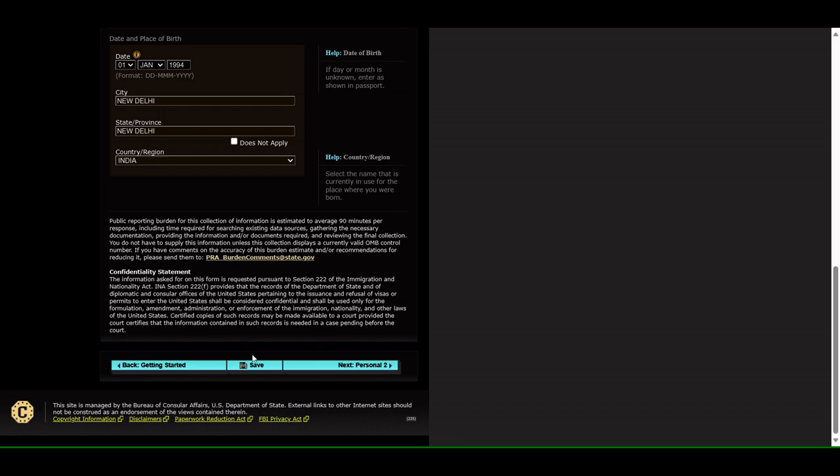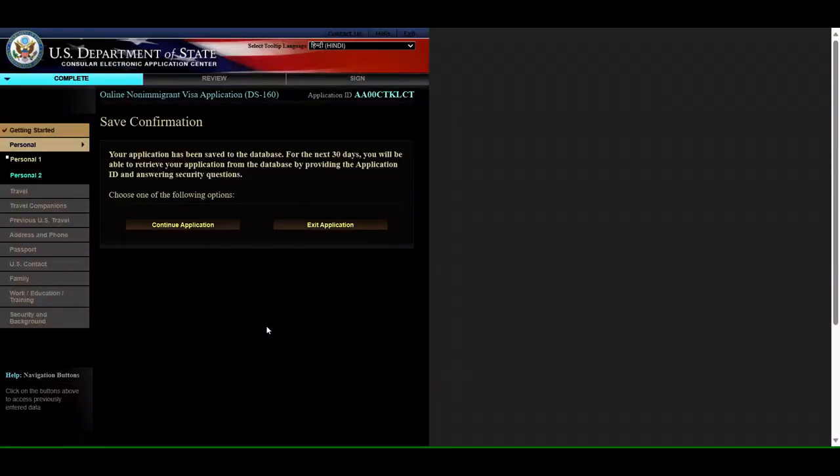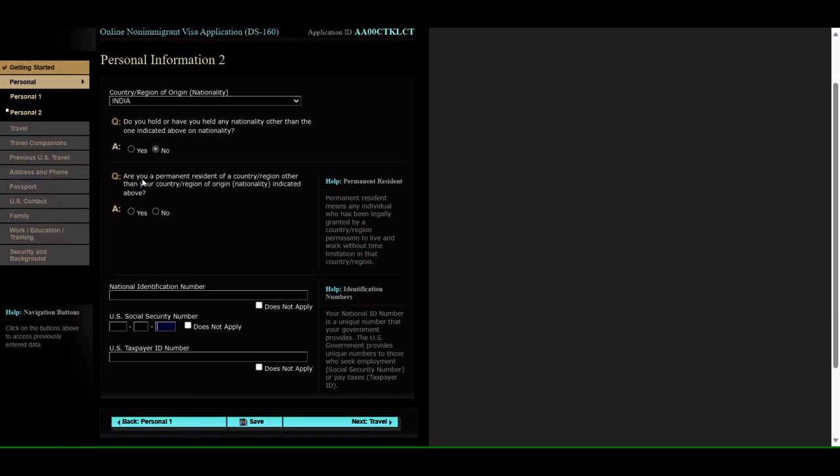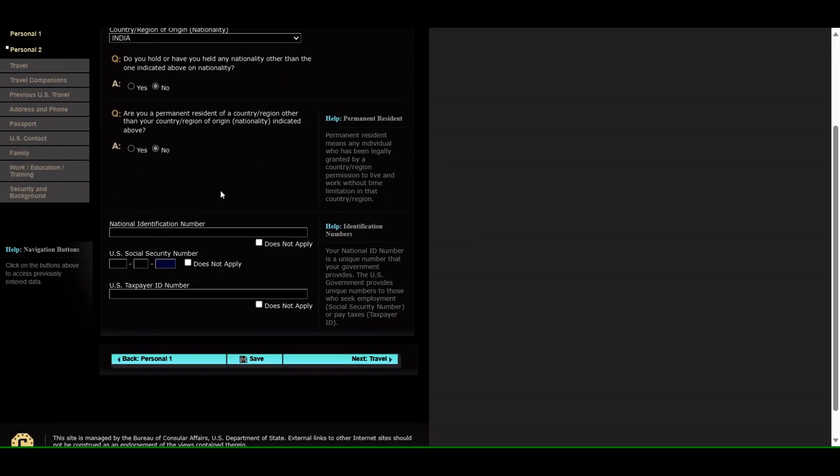It is important to save, otherwise the information will get lost if you reload or anything. Once you click save, now you can continue application or you can directly click here Personal 2. In Personal 2, you will write your nationality. So India. Do you hold or have you held any nationality other than this? Yes or no, according to you. Are you a permanent resident of a country other than your country of origin indicated above? Accordingly, you select here.